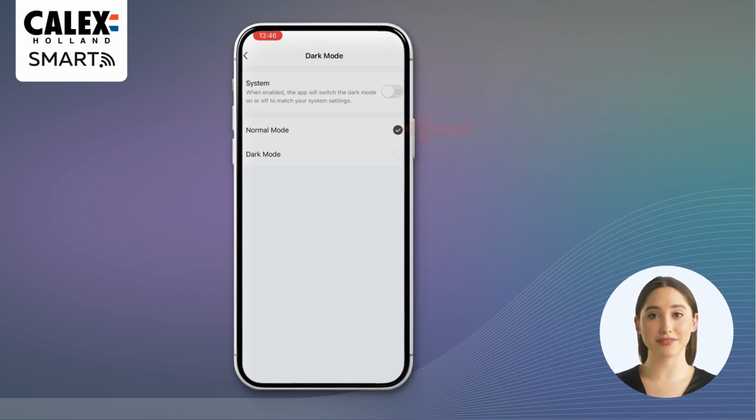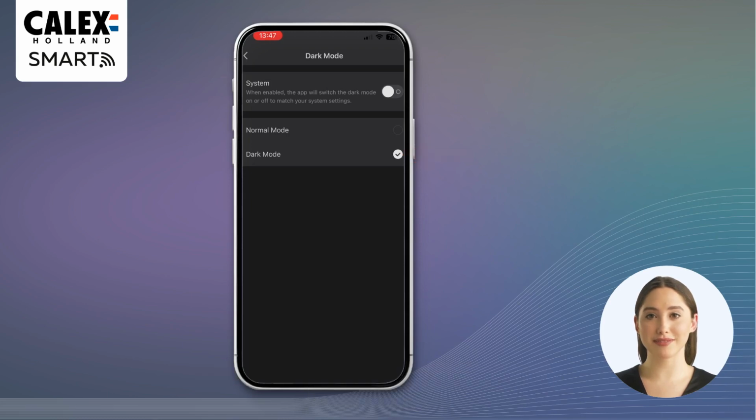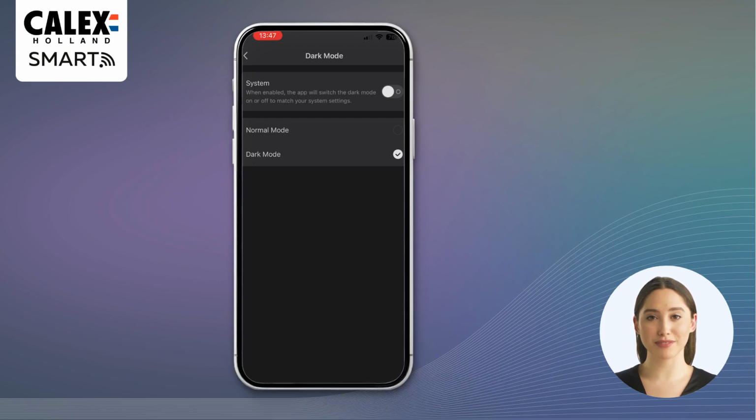Last option, Dark mode. Choose this option to activate the dark mode permanently. The app then always remains in dark mode even if your phone switches to normal mode.